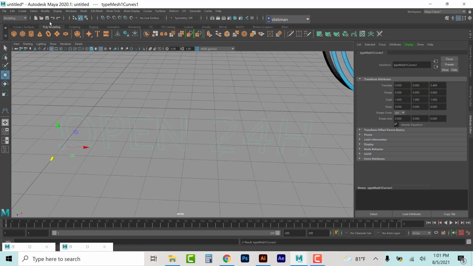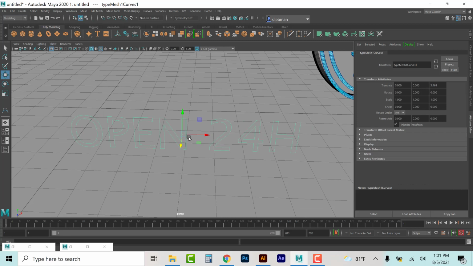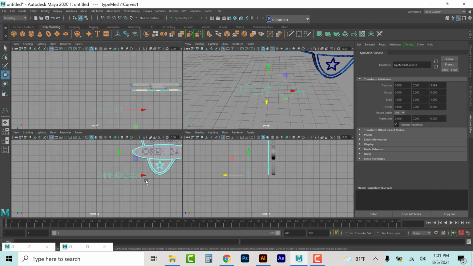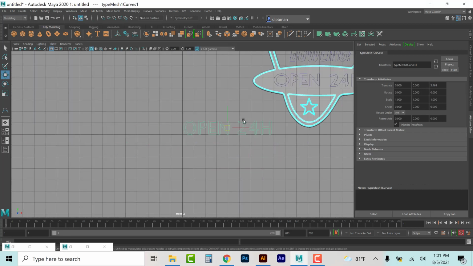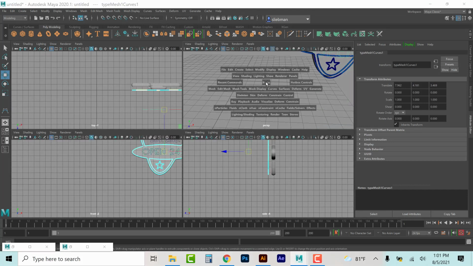Let's go up and modify center pivot. Let's go ahead and hit the space bar here, change our viewport here so we can literally make it fit where we want it to go. Okay. Space bar, frame.